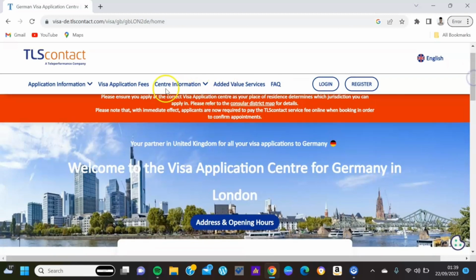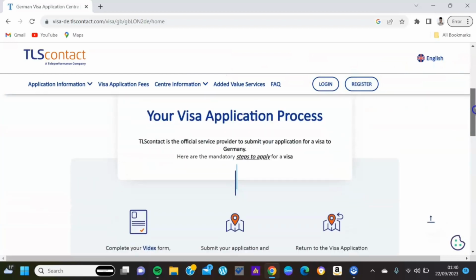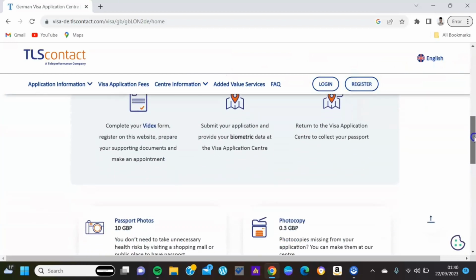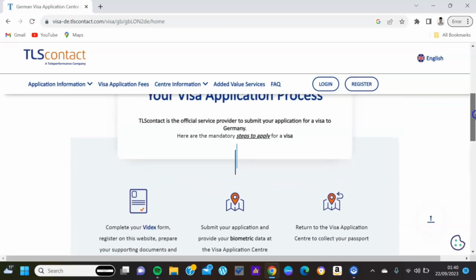You have here the login and registration button, added value services, which is if you want a courier to bring your passport to you after the visa has been done, and center information, visa application if you want to know the amount, application information, and frequently asked questions. I will not be going through all of that. We'll just do the registration. You can go through it later on your own.